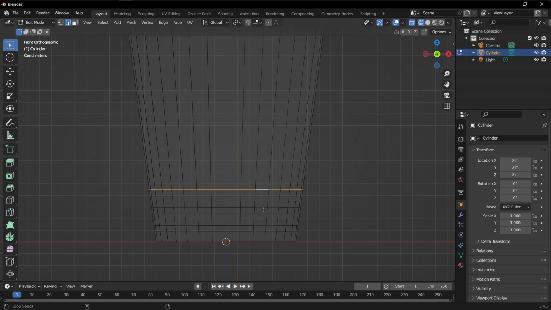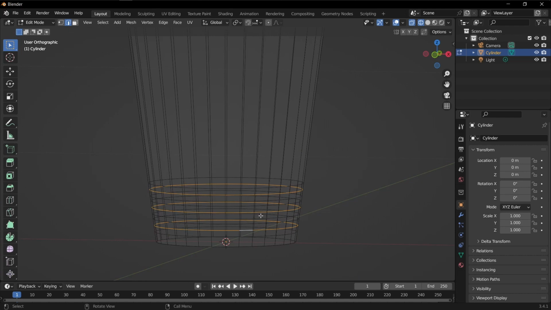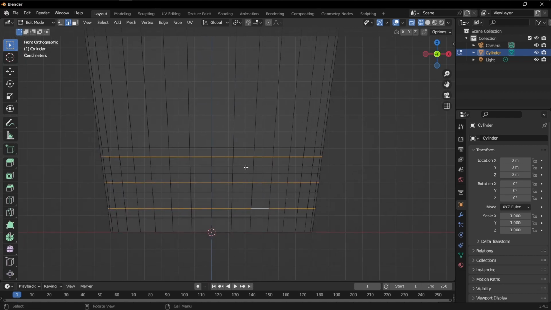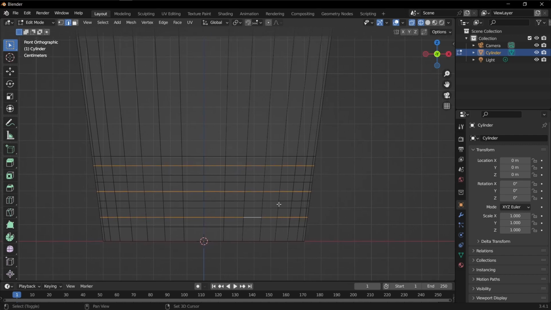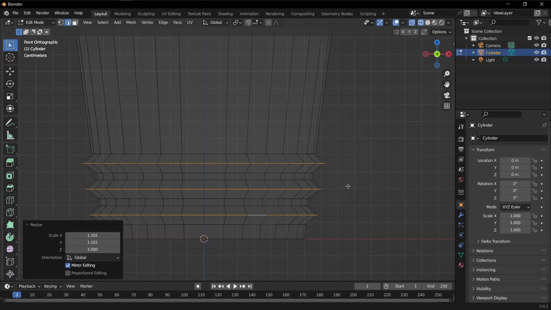Now Alt click the middle and Alt click, hold Shift and click. Now just leave two loops between when you click, then just scale it. Okay, just scale it and Shift Z to ensure you're only scaling in the X and the Y axis. You're not going to scale it in the Z axis. Okay, like so. So I think that's fine.